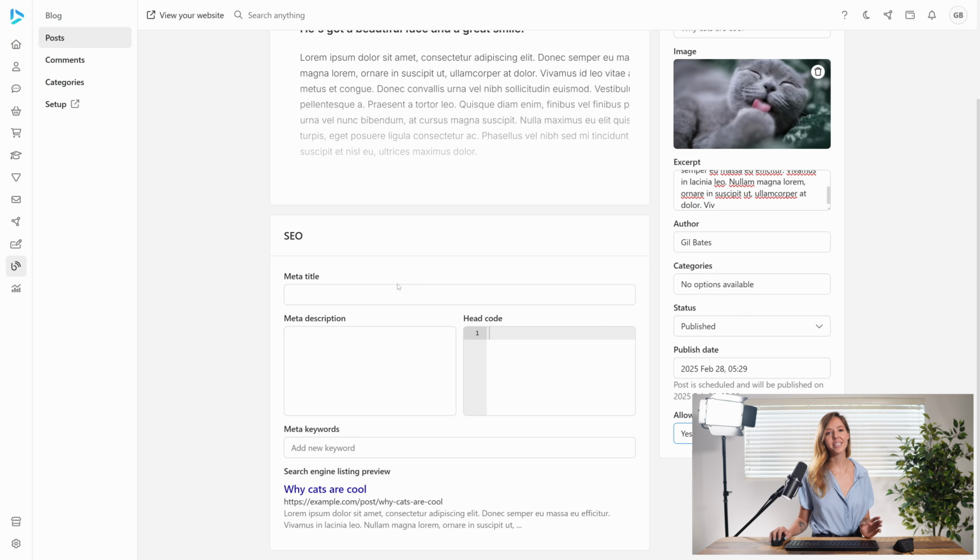Then we have our SEO, and this is going to help you optimize the searchability of your blog posts. So the meta title is going to be your search engine optimized title. And so instead of having "why are cats cool," you might decide to make that "why cats make good companions." Or you might want to phrase it as a question, whatever is better for your SEO.